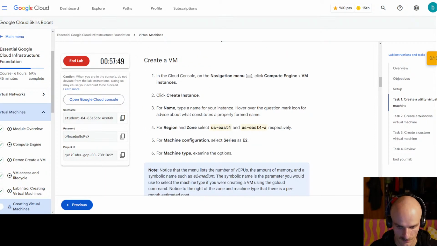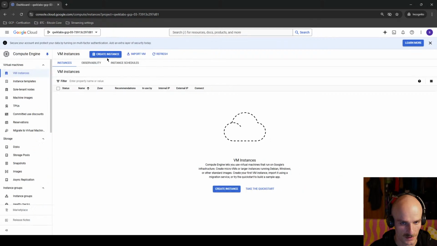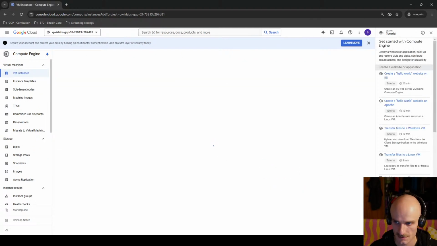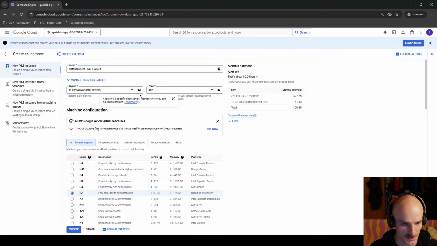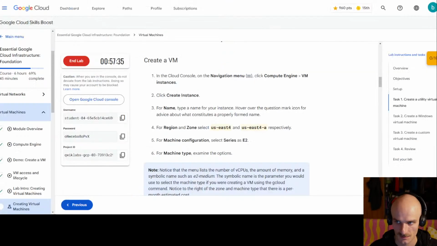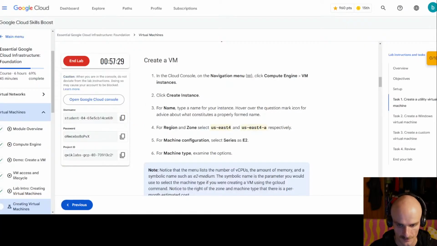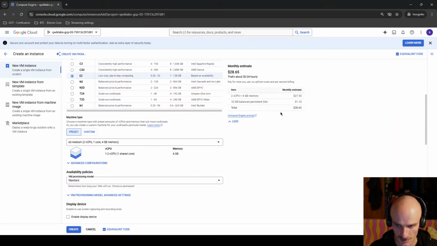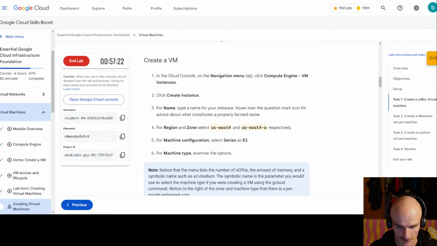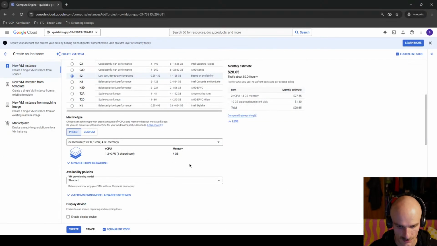Okay, so VM, create instance. I will just leave this name for the instance. Then US is for A. Machine configuration E2. So we have an E2 medium. Let's try to put E2 standard 4.